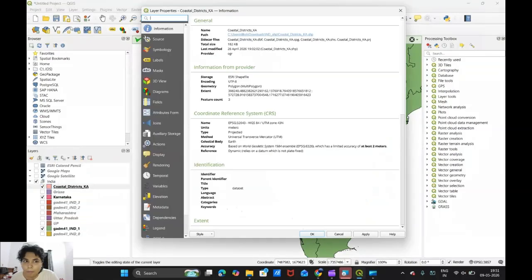Okay. And in properties, you will see several sections that are listed towards your left. Information, source, symbology, labels, many different things are there. In information, you will get to know where exactly that particular shapefile is located within your desktop. Okay. And besides that, you have much other information: on which date it was modified, total size, provider, what kind of format it has, and encoding, and many different things.